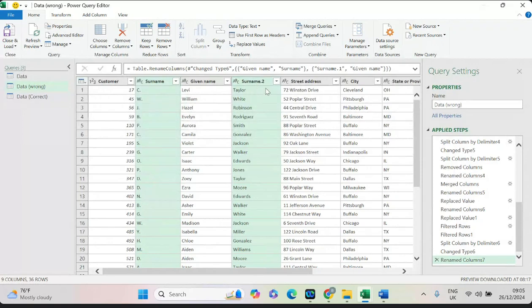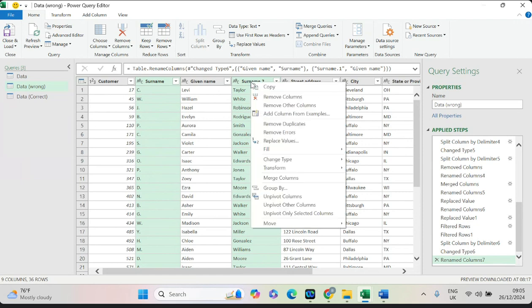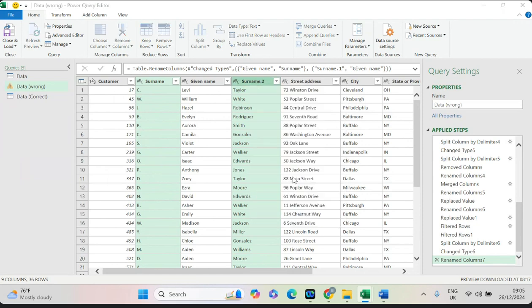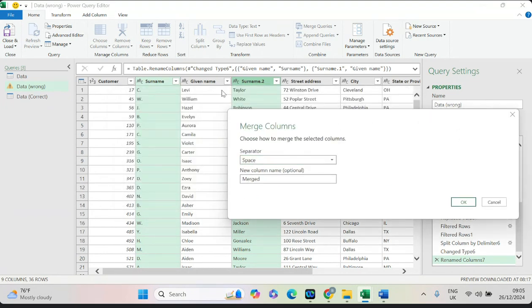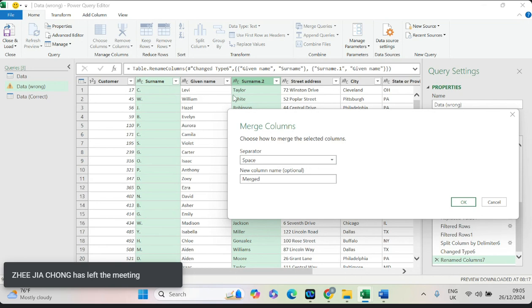See? So I want to merge these two columns together. You highlight these two columns, then merge. Okay. So let's say I want to make it a space. If without, it will stick together. Okay, it will stick together. So if I want to separate it, that means I put a space. Sometimes you want a comma, so I put a space.